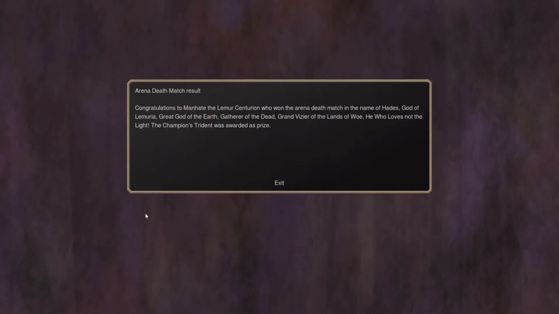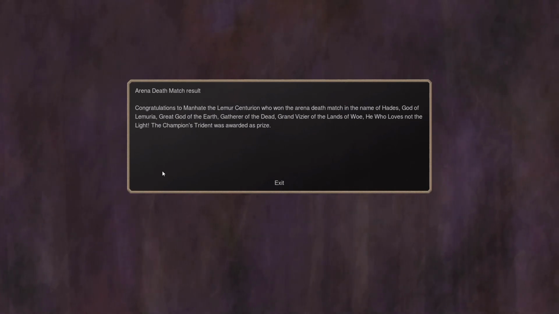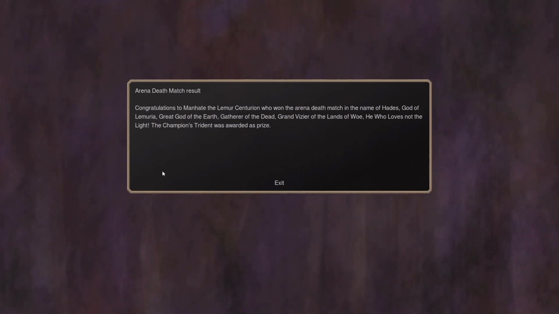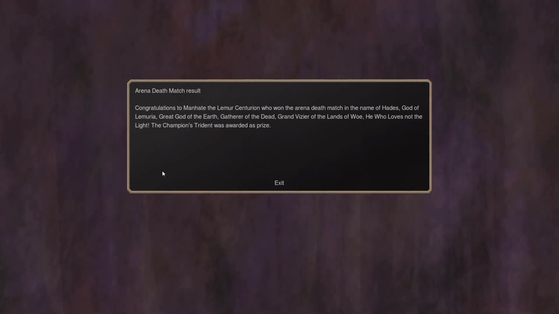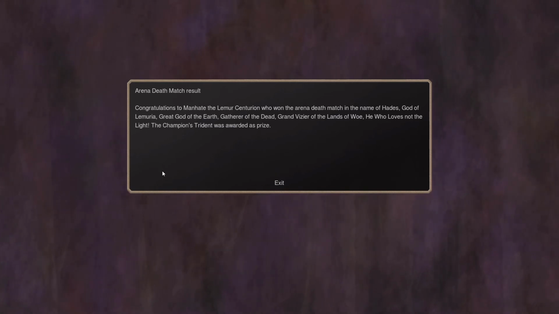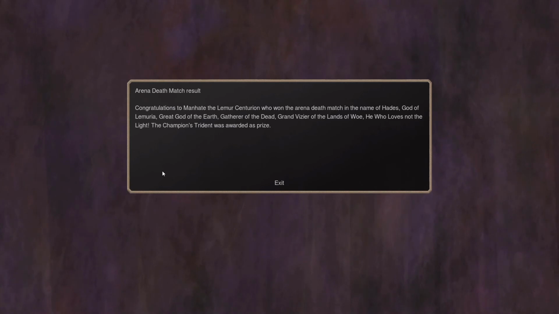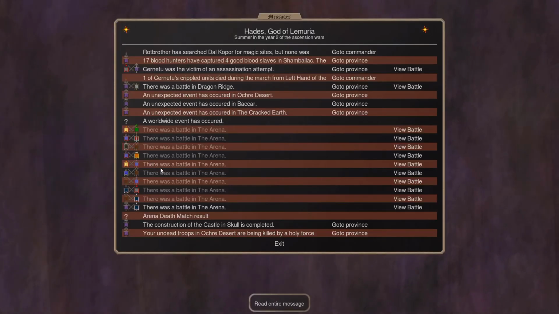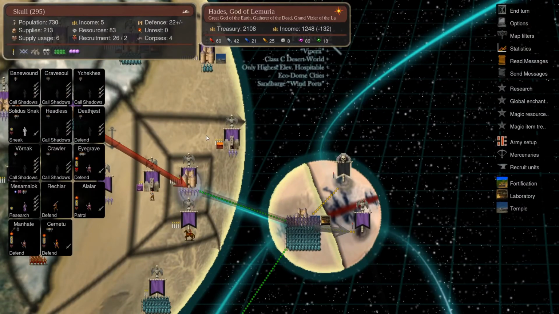Let's look at the Death Arena Dash match. Whoa. Congratulations to Manhate, the Lemur champion who won the Deathmatch Arena in the name of Hades, god of Lemuria, great god of Earth, gatherer of the dead, grand vizier of the land of woe, he who loved not the light. The champion's trident was awarded as prize. Congratulations, Manhate.